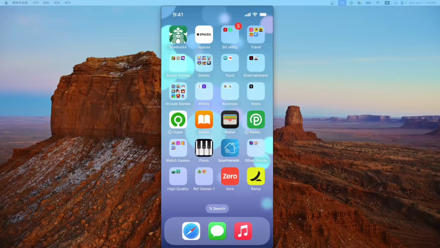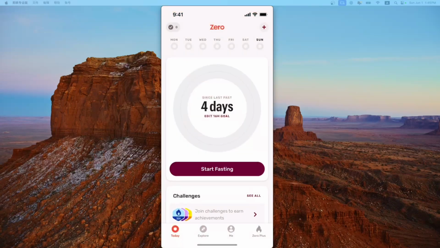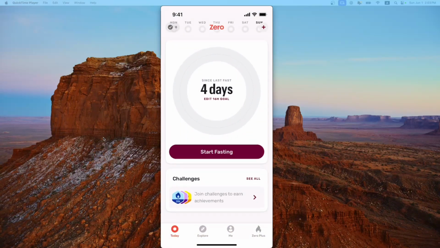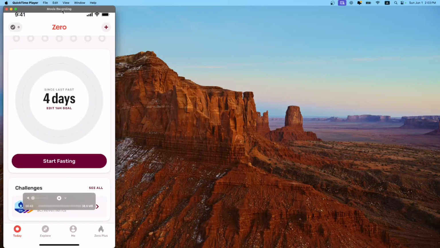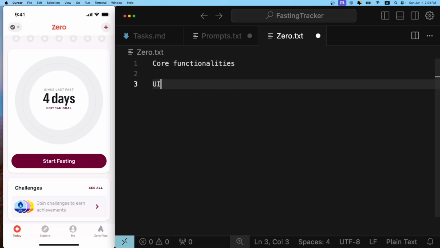Alright, so before we start writing code, the easiest way to work with Cursor is to first analyze a reference app. In my case, I'm using an app called Zero, which is a popular fasting tracker. Now, when you open a reference app, just pay attention to 2 things. Number 1, what are the core functionalities you actually need? And number 2, what does the UI/UX look like, and which parts do you want to reuse or simplify?